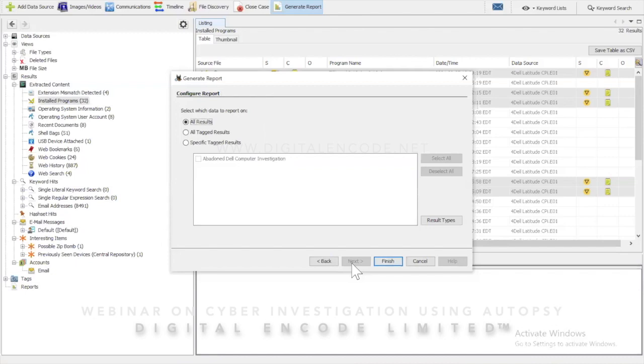So what we are seeing here is to configure our report. If you look, we have three ways to configure our report. We have configuring the report in the sense that we will generate a report for all results. If we are asked to just generate a report for the evidences that we find, we will not need to generate a report for all results. We will actually click on the all tag results because we've tagged our results, we've provided evidences. So the report we need to provide now is for the specific evidences that we've provided.